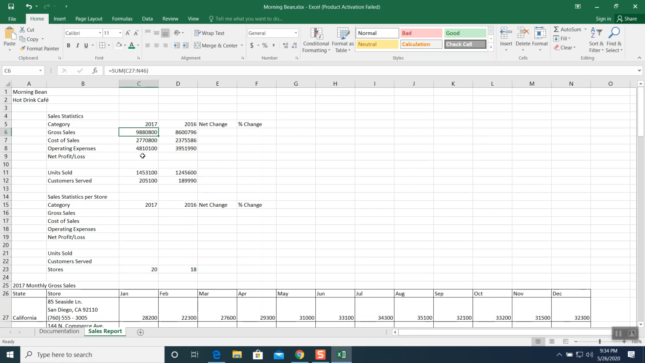Now, the next formula we want to do is net profit or loss. How do we calculate net profit or loss? This is my total gross sale, this is cost of sale, and this is operating expenses. So these two numbers have to be subtracted from here. Again, Karan asked me, sir, can I bring the calculator? No, we are going to use a formula in Excel.